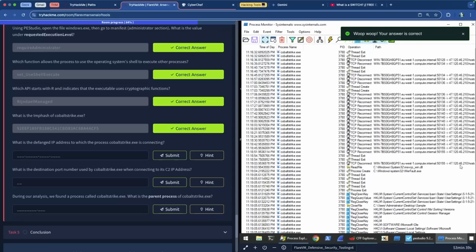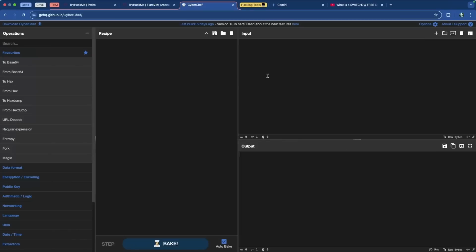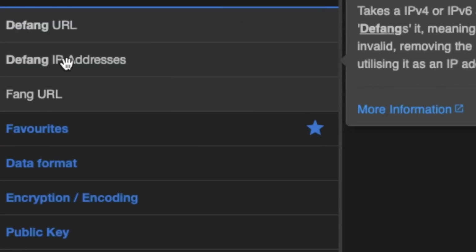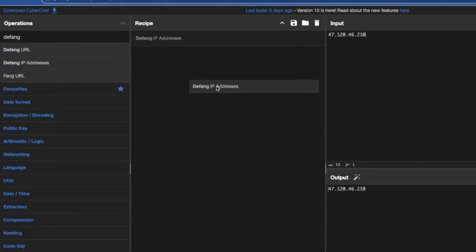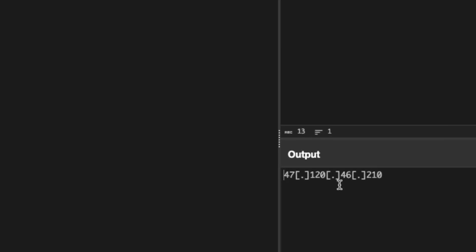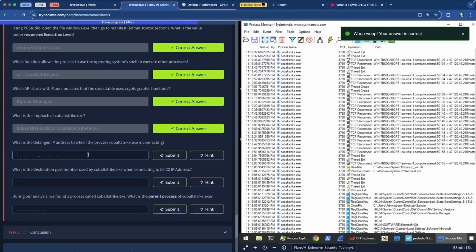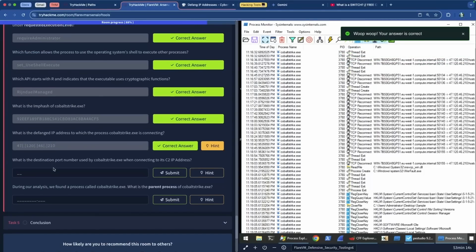So 47.120.46.210. I'll type it in like that. You see that, and then from here we'll go inside of our operations, and I'll search for defang. Then you can see Defang IP Address, so we just drag and drop it right here, and then we have the defanged value right there. Basically all it does is put square brackets around all of the dots, and there you go. You put that and you're good.